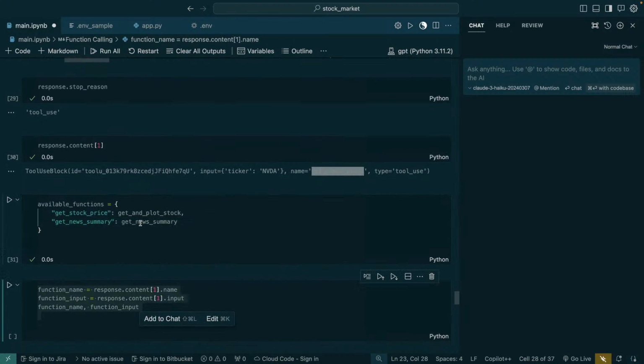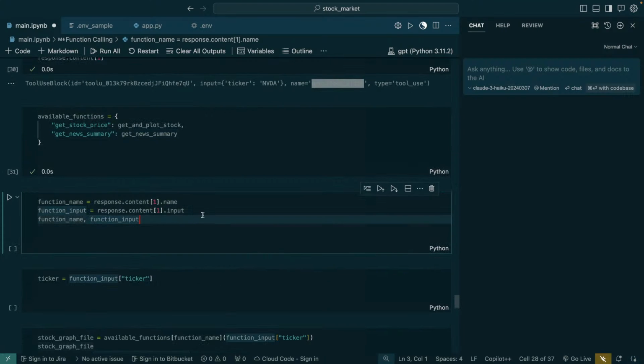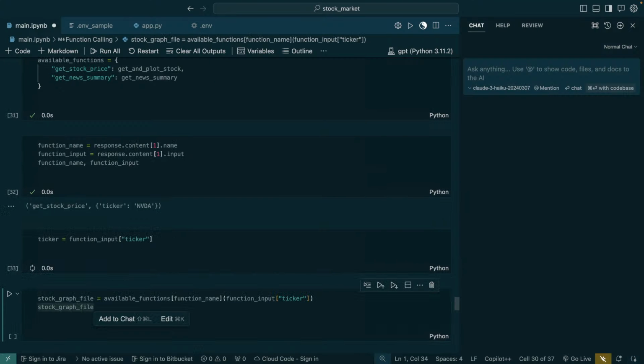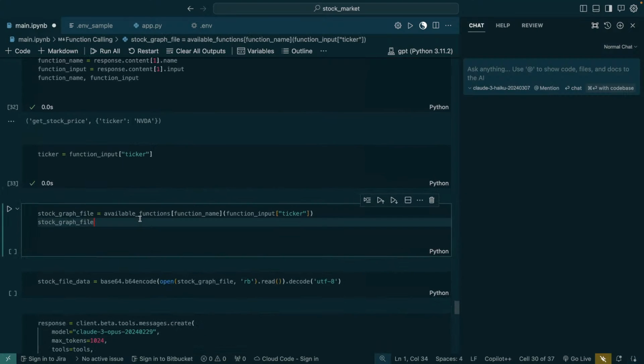So these are our available functions. Then I can get my function name and function input. Function name is get stock price and function input is ticker NVDA. I'm getting the ticker. Then I'm getting the stock graph file.